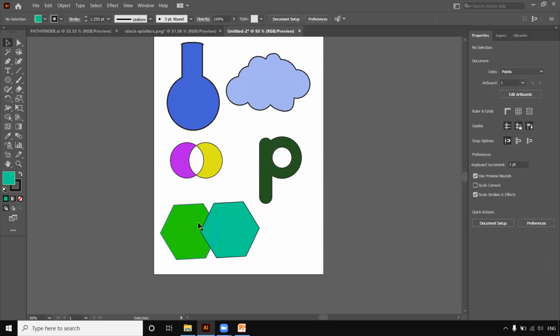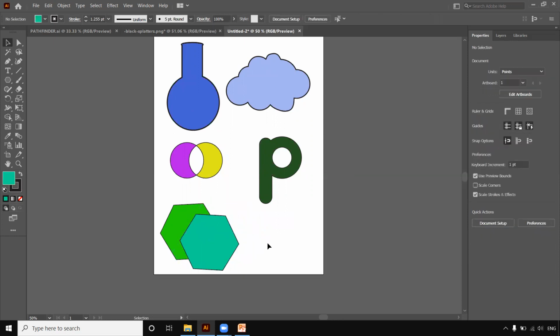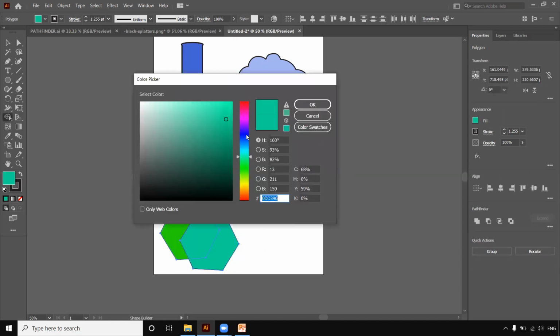Okay, and now you are combining these shapes, but let's say this time you want to change the color of the resultant shape. How can you do that? You'll just simply select and use the shape builder tool to combine them, but you can do one more thing. You can select a particular color that you want to change these shapes to.